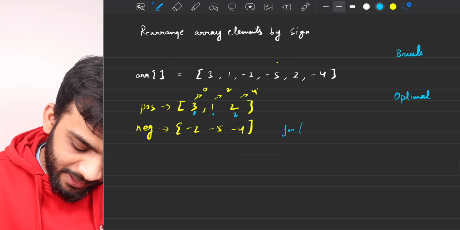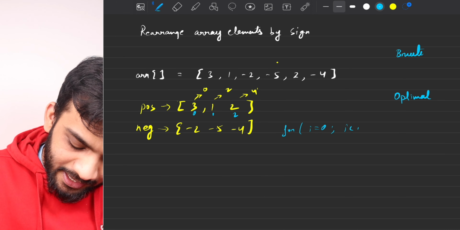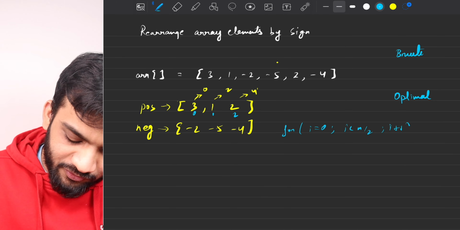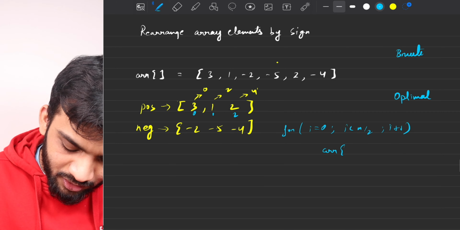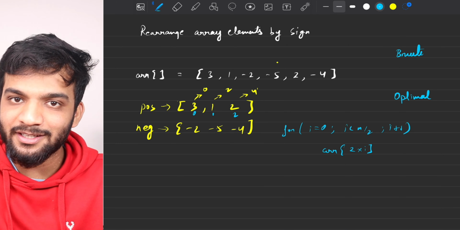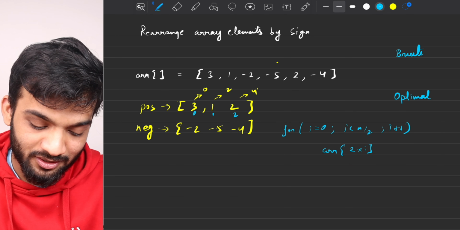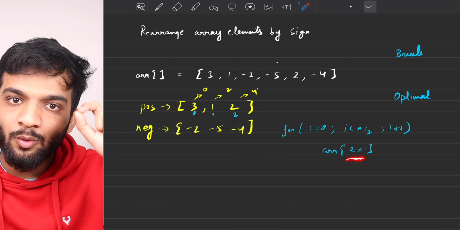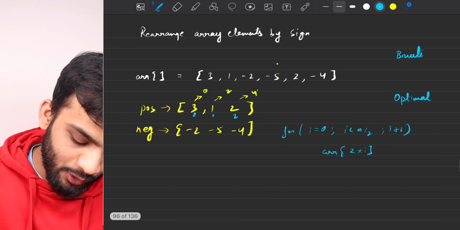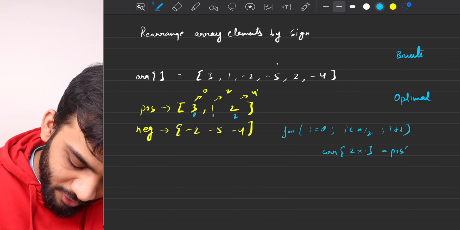So what I'll do is, I'll say i equal to 0, i lesser than n by 2, because I know there are n by 2 positive elements. Array of 2 into i, because that is the index where it will go in the array, equal to positive of i.